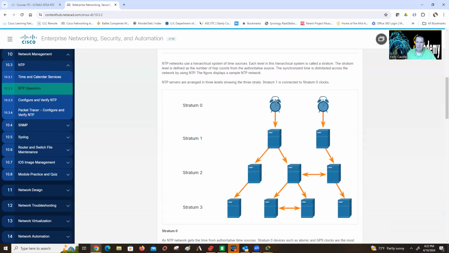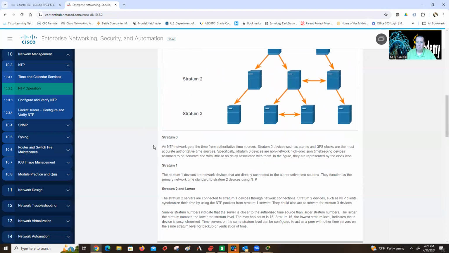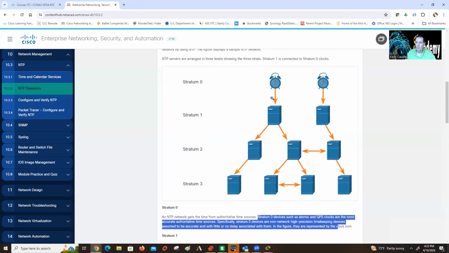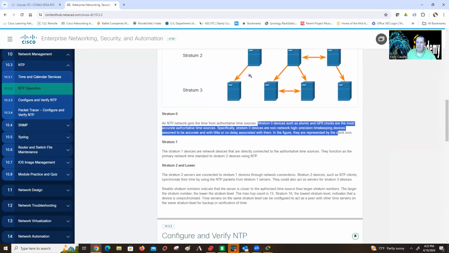Stratum 0 is the top. That's basically the atomic clock, pretty much. Stratum 1 is the top layer all the way down. So Stratum 0 gets it from an authoritative time source. Typically, Stratum 0 are atomic clocks and GPS clocks. So they are the most accurate time sources. Stratum 1 are network devices that connect directly to an authoritative time service. They are the primary time standard, and then it can go on down from there.